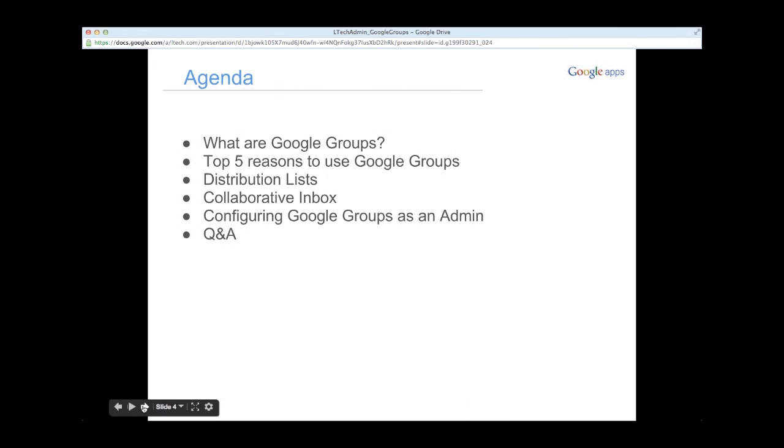And then we're going to talk about how to configure Google Groups as an admin. Obviously, most of you on this call should be admins for your organizations, and so you're going to want to know all the configuration and how to control the different settings and what they mean. So we're going to be talking about that as well. And then we're going to leave some time at the end for some Q&A.